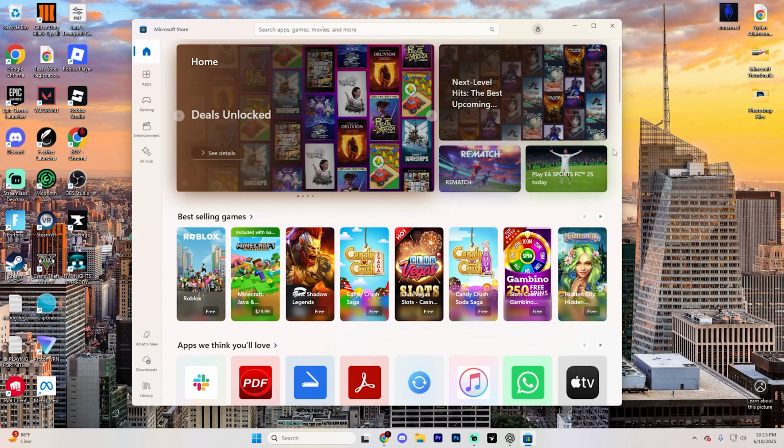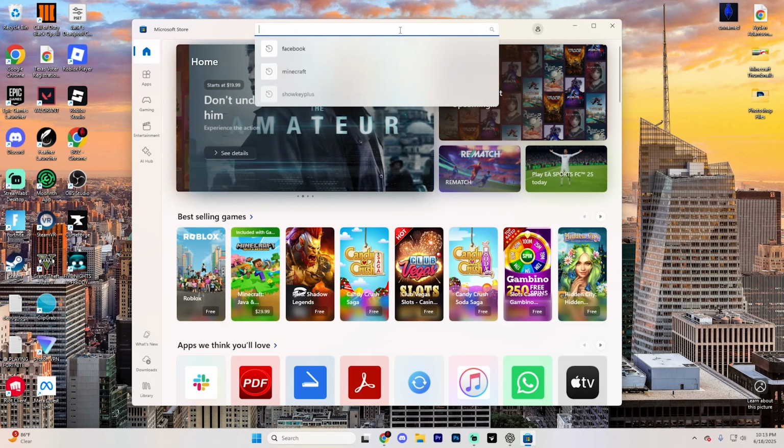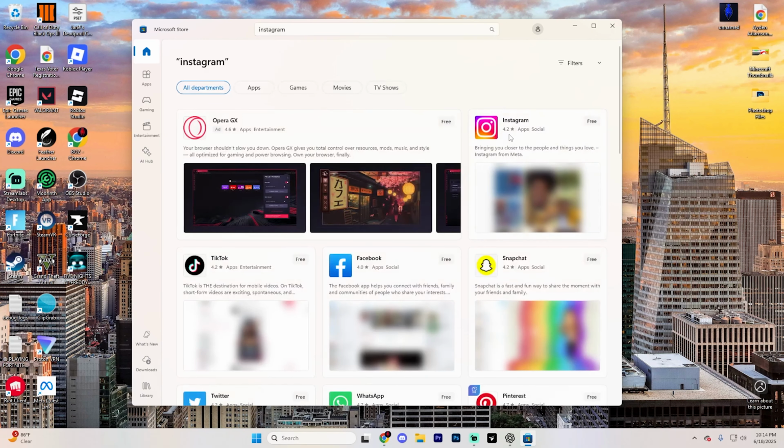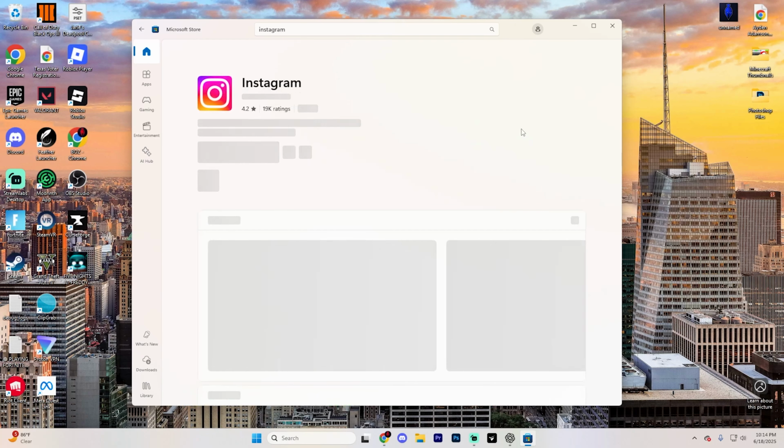So once it does get open for you, it might take a minute for your first time, make sure you're signed in, and then head up to the search bar at the top and type in Instagram. Hit enter, it's going to load for a second, and then find the Instagram app on this page right here. Click on it just like so.